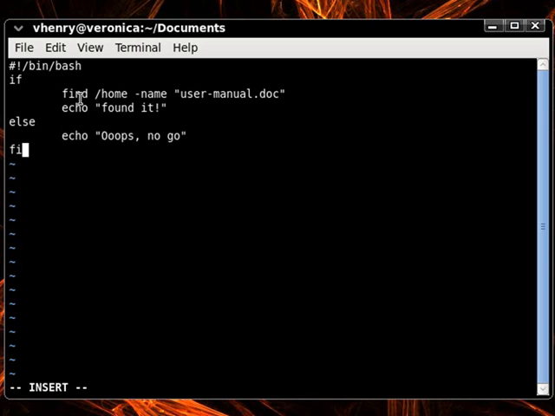And again, what we have here in the if statement is we're going to ask the script to find in the home directory a file by the name of usermanual.doc. And if it's found, we're going to echo found it. Otherwise, we're going to echo oops, no go. Okay, now we're going to hit escape to go back to command mode. And we're going to type in :q.